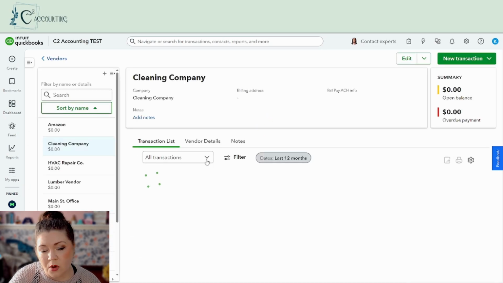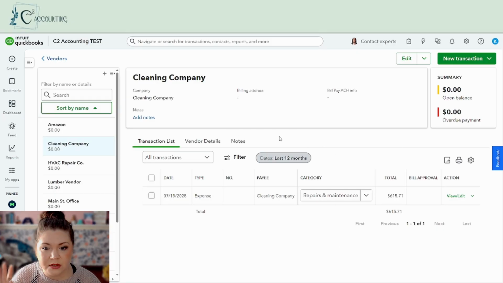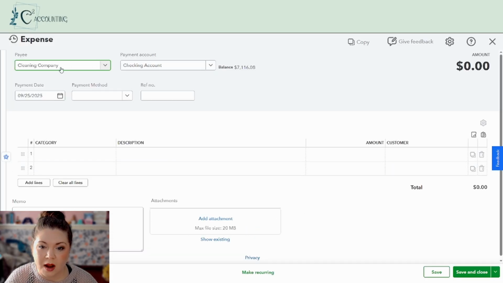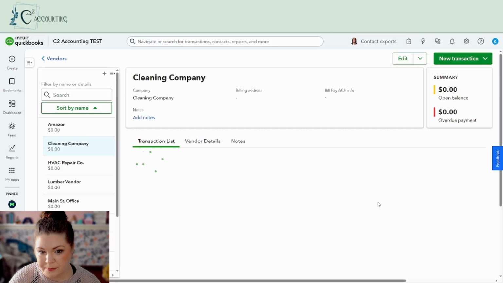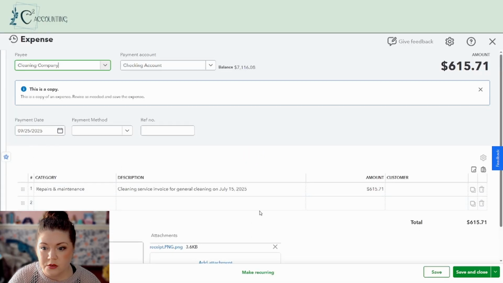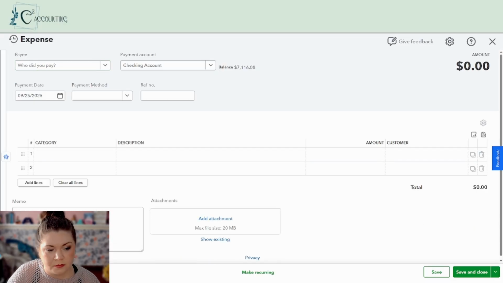Here you can view all related expenses, bills, vendor credits, and bill payments all in one place. Click the New Transaction at the top, and here in this one, QuickBooks will automatically fill in the vendor, or you can click the drop-down arrow next to a past expense and choose Copy. This method is often faster if the details are the same. You can simply change the date and amount or attach a new receipt in the attachments area.